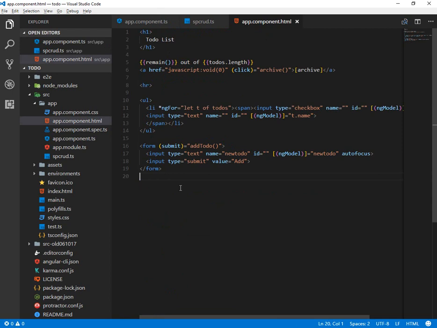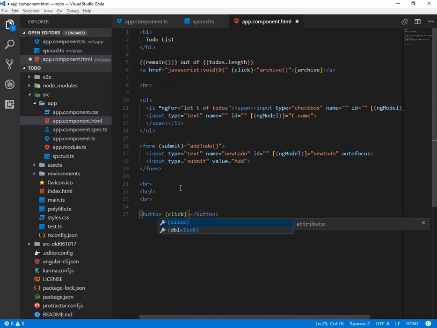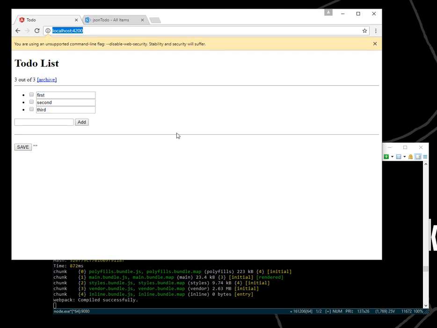In the view itself, we're going to go ahead and add a couple of tags here. And at the bottom, we're going to have a button with a click event that goes to saveList. Label that as our save button. And underneath it, we're going to have status. And we'll display that as JSON. So now we have a save button. We have a list, and we've got some data.